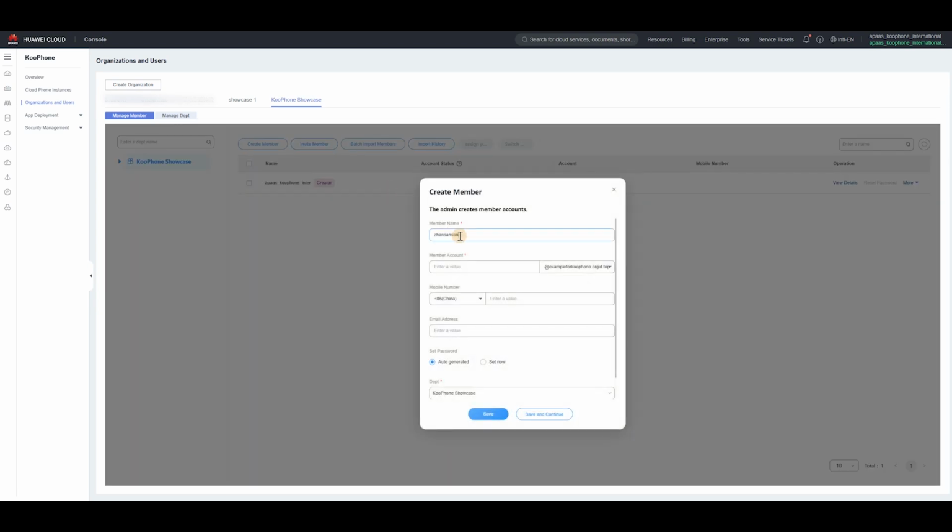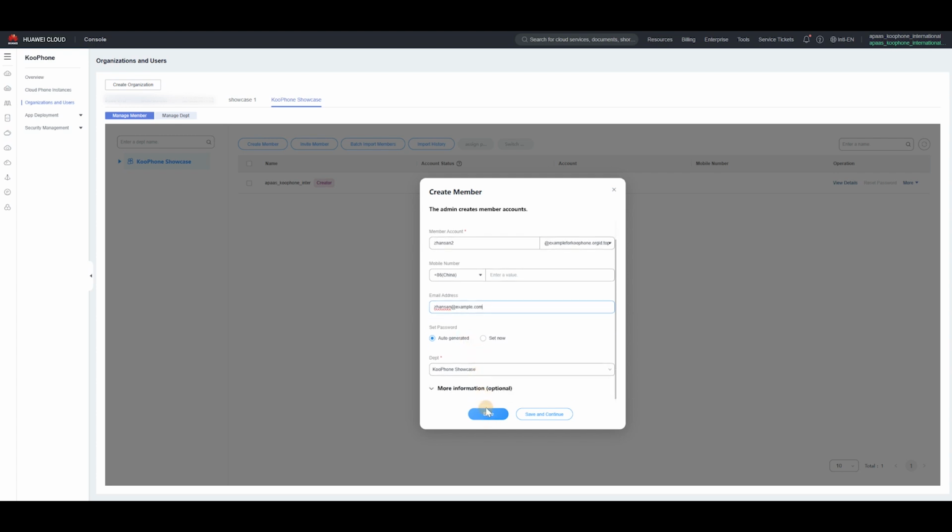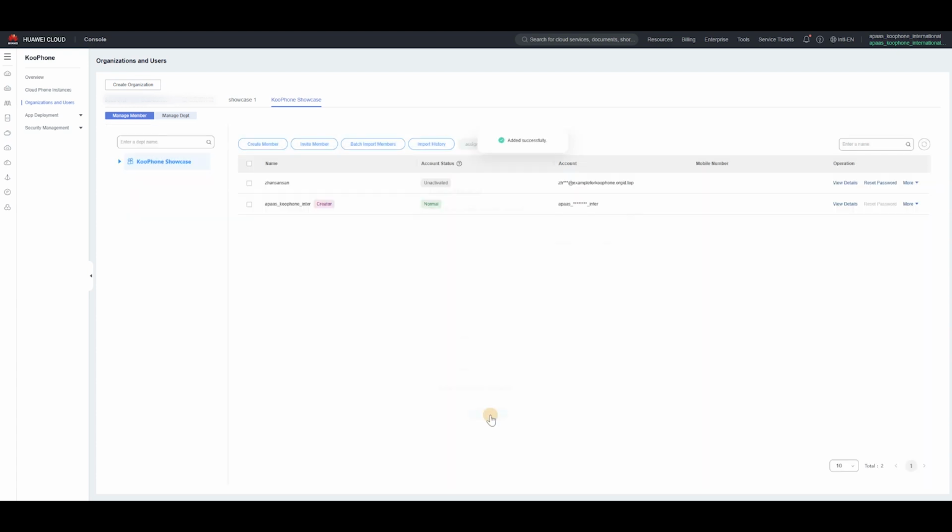Enter the member name, account, and mobile number. Select Auto-Generated for Set Password. Confirm and save the information. The user will receive an email indicating that the administrator has created a cloud phone account for the user.